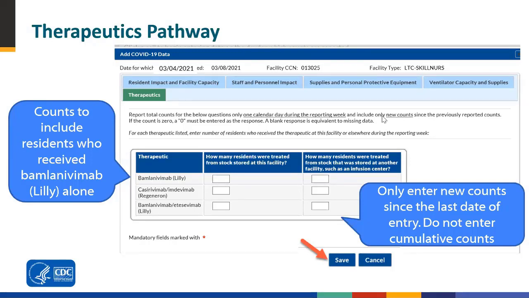I also want to make a note here. If a resident receives bamlanivimab alone and no other therapeutics were received, select only bamlanivimab in the application. Do not also select bamlanivimab plus etesivimab. When you're in the pathway, the first option listed at the top is bamlanivimab, and that's where you will enter counts if a resident received bamlanivimab alone with no other therapeutics.